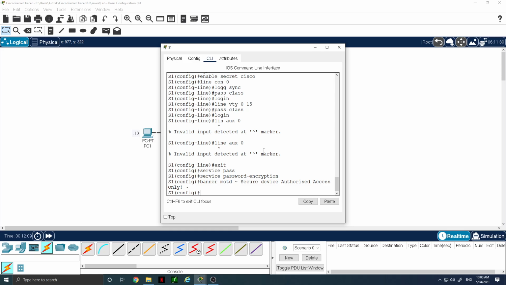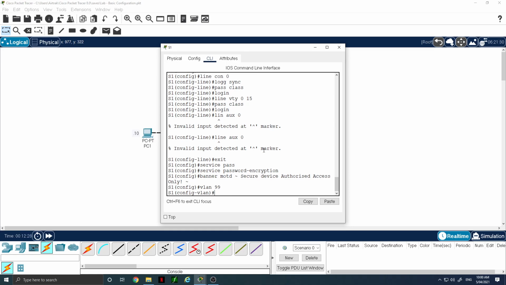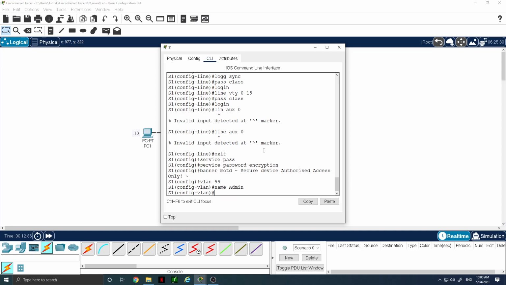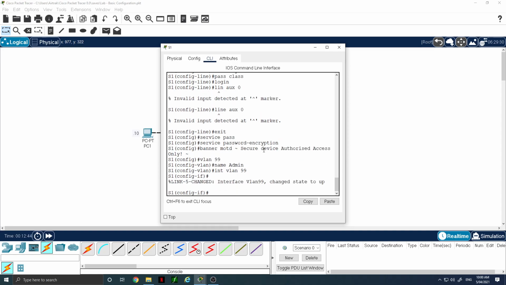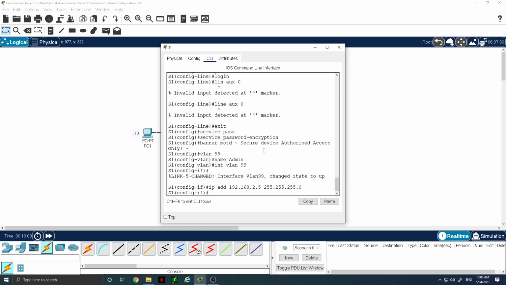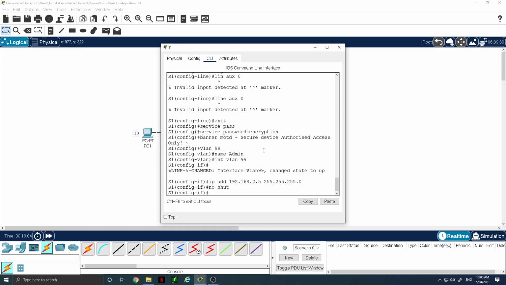Now that's the basics, right? Now it's a switch, so it doesn't have interfaces like a router does, but it still has an admin. So what we want to do is create our admin VLAN, which will go to 99, and we'll call it admin, and we'll now go to the interface VLAN 99, and we'll give it the IP address of 192.168.2.5 with the subnet mask in, and it's already up, but I've got the habit, so I'll do the no shut.